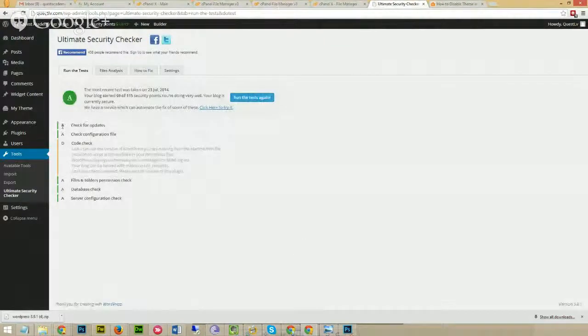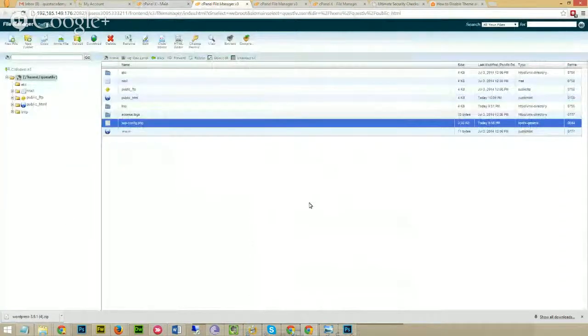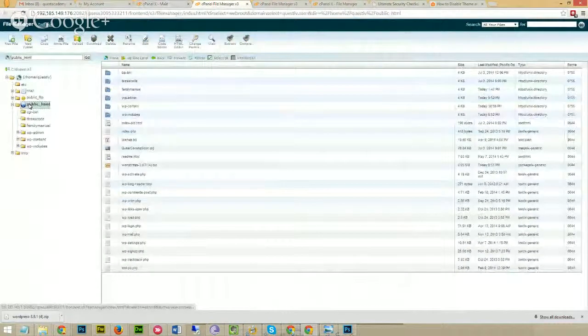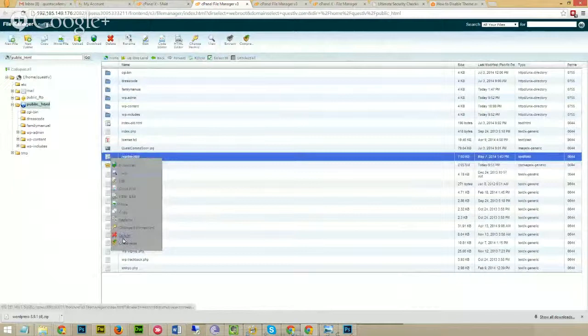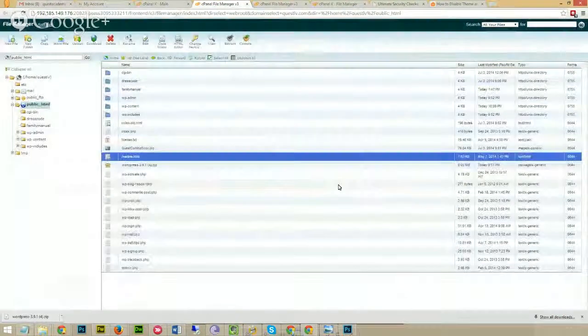Oh my god, this is awesome. So we got A's for check for updates and check configuration file. So now the next thing is we have a D here, so let's start correcting that. It says users can see the version of WordPress you're running from the README file. The way to fix that is to simply get rid of the README file, and I'll show you where that is. We'll go to the file manager again, and we'll go to our public HTML level, and it's going to be right there. So let's find it, README, let's delete it, and see what happens.